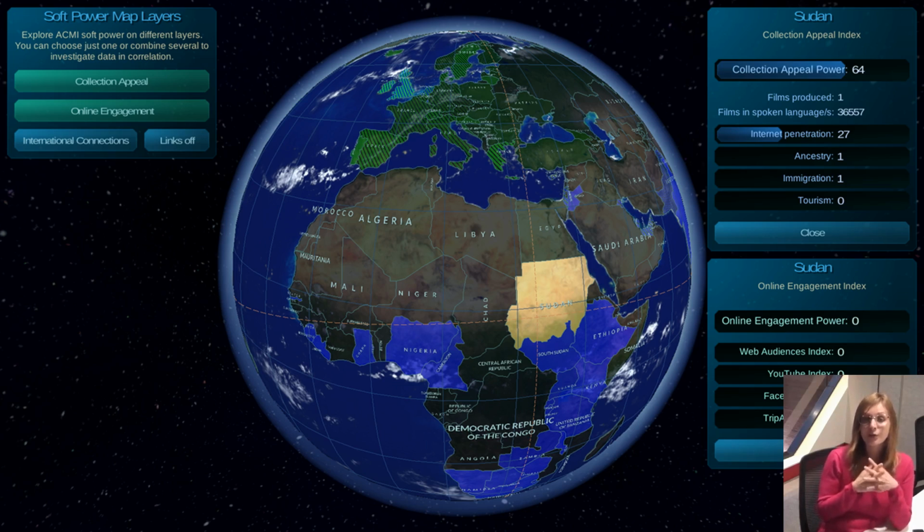For example, if we look at the UK, the collection appeal power index of that country is pretty high. It's around 80-something, 89. And its online audience engagement index is also very high. So these correlations show that our predictions, or our propositions, that the collection would appeal the most to the UK were quite accurate.